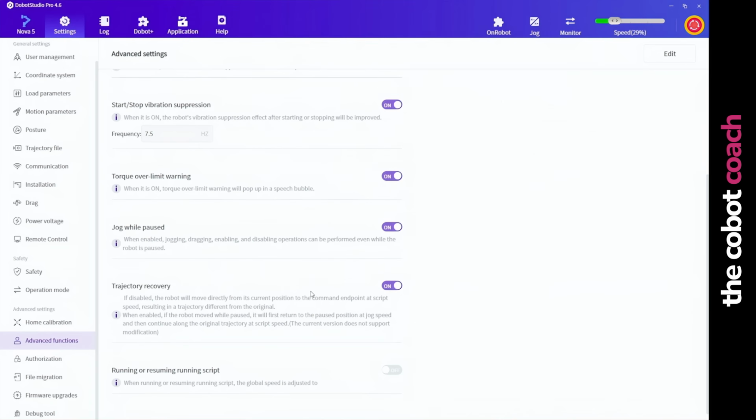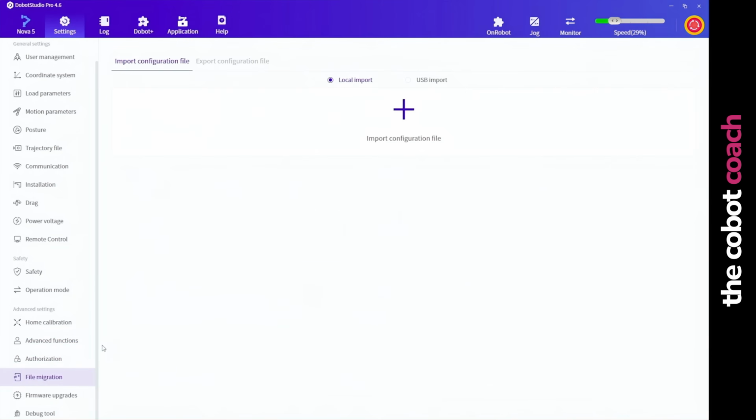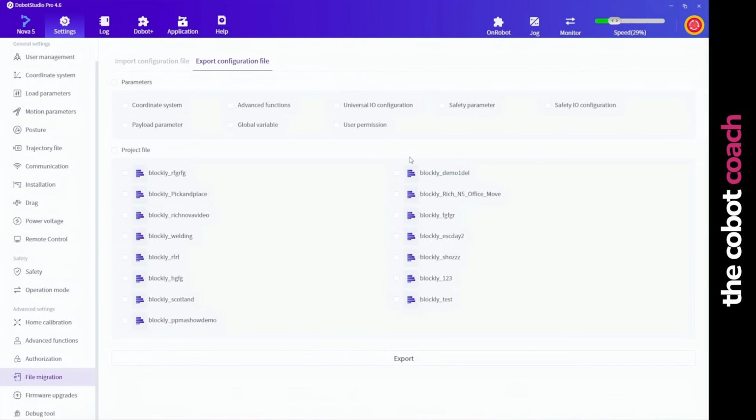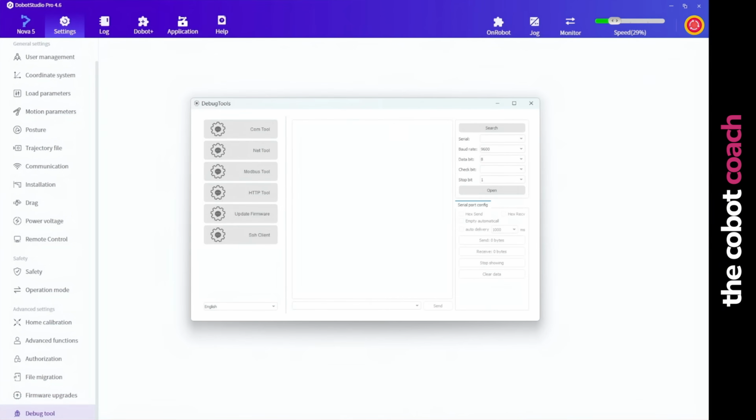The rest of the items here, there's a lot of different items within the menus, motion smoothing, that side of things, file migration, firmware upgrades, and even debugging tools for items like Modbus. But as you can see, Dobot Studio Pro is an extremely visual and easy to use software. Check out my other videos to see how it's like to program.